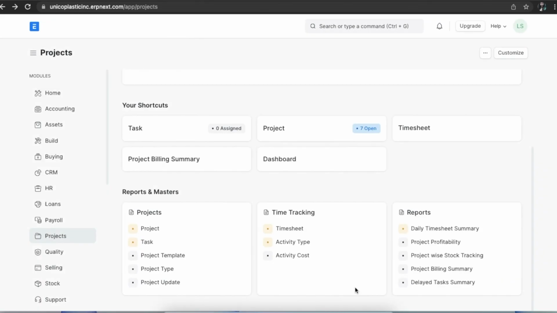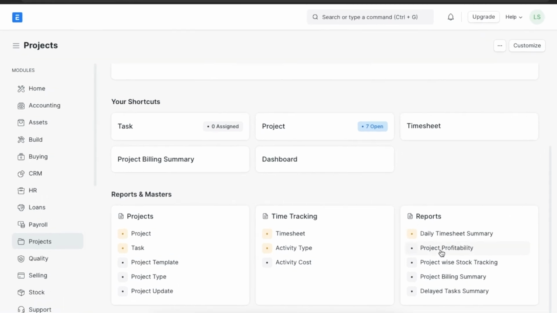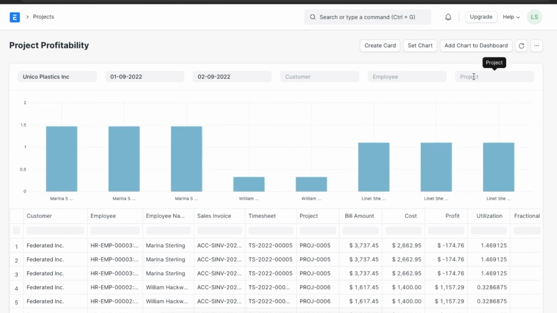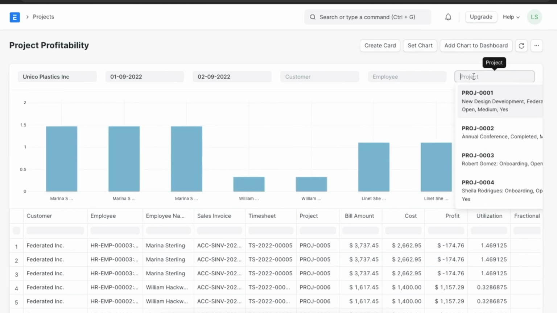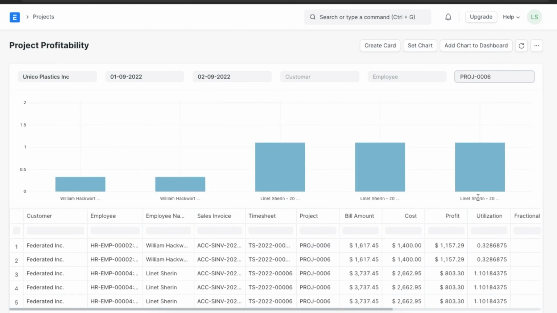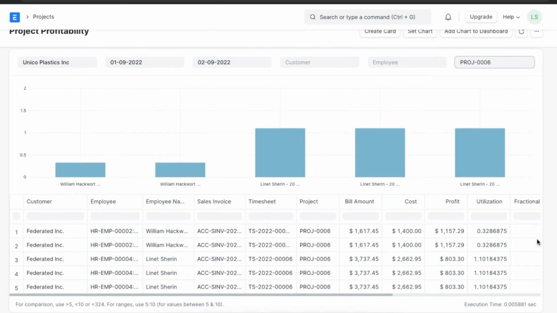The next report we will explore is the Project Profitability Report. This report shows us profitability of projects for which we create salary slips based on the timesheets created by employees. For other projects, we can use Profitability Analysis Report. We can find this report under the Report section in the Project module.